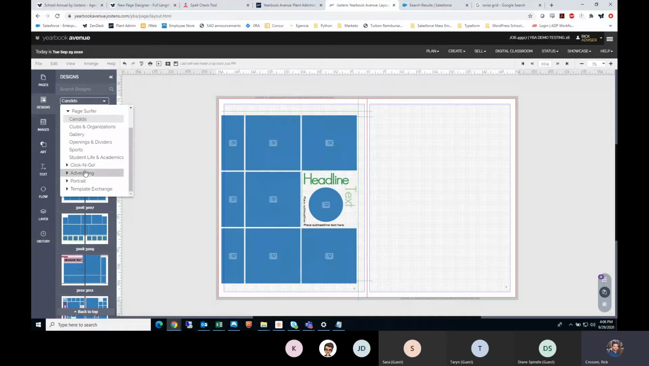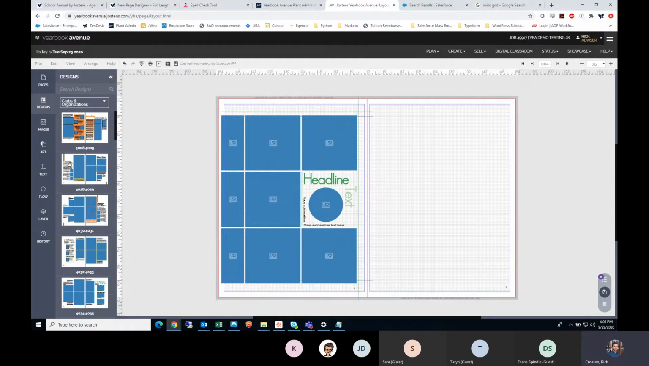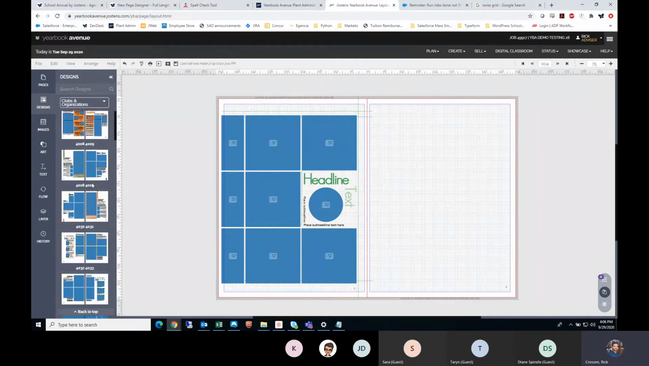I'm just going to put some templates on my page, maybe some club templates. I'll do one club template and one portrait template.